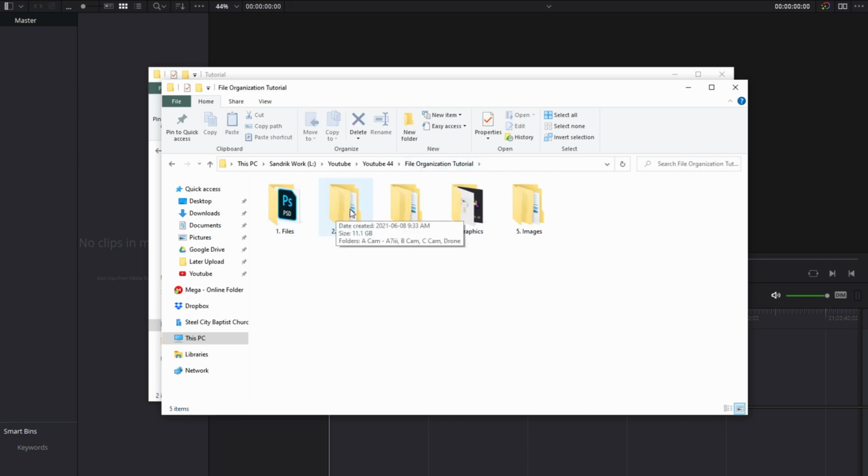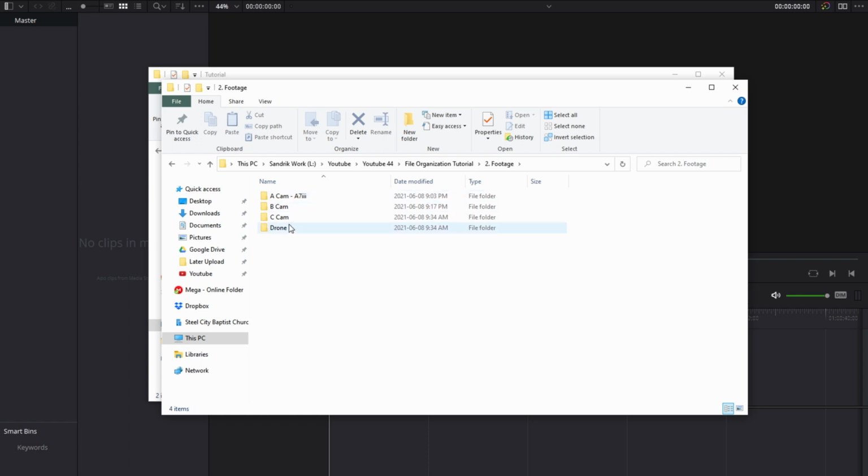So the next one is footage. Footage is basically what it sounds like: A, B, C camera, and drone. I include three of them because sometimes I use up to three cameras, but when I don't use them, I delete them. For example, in this project of YouTube, I'm not actually using three cameras. So I'm going to go ahead and delete this one so it doesn't clutter my folders. I also did not shoot any drone footage, so I'm going to delete that folder.